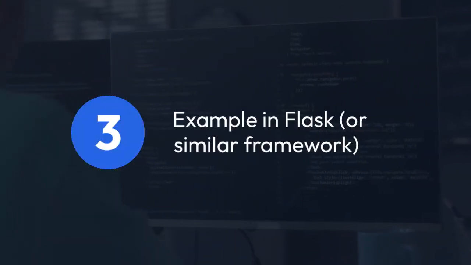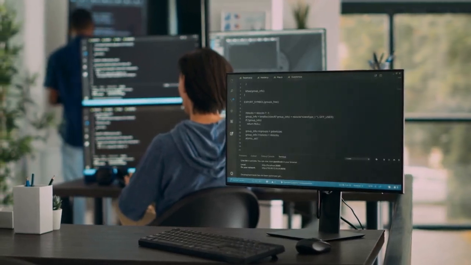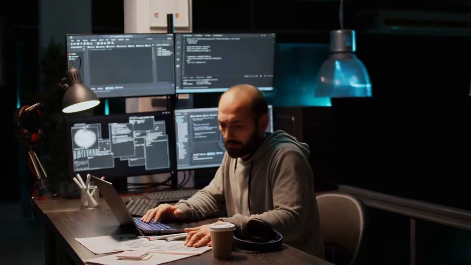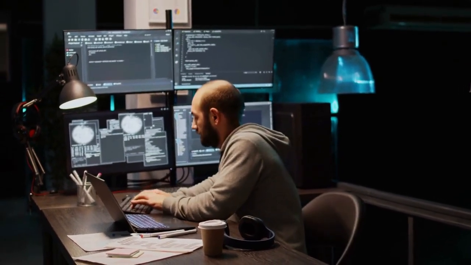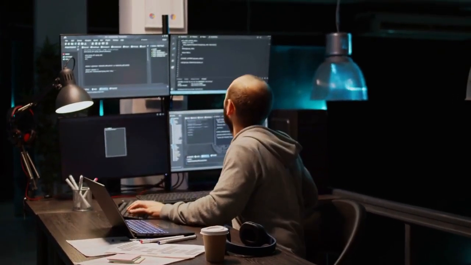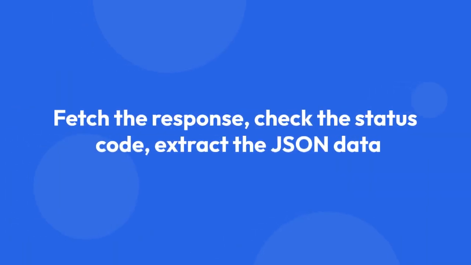3. Example in Flask, or a similar framework. Imagine you're making a request in a Flask application. A typical incorrect approach would be: return jsonify(requests.get(url).json). This will most likely result in the error. The correct way is to first fetch the response, check the status code, and then extract the JSON data.